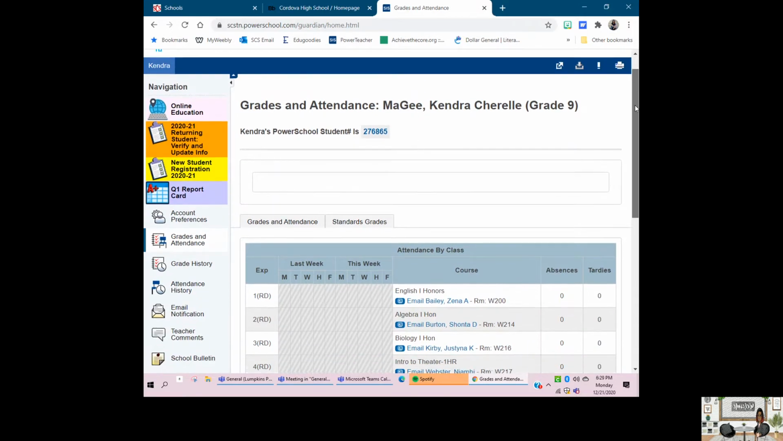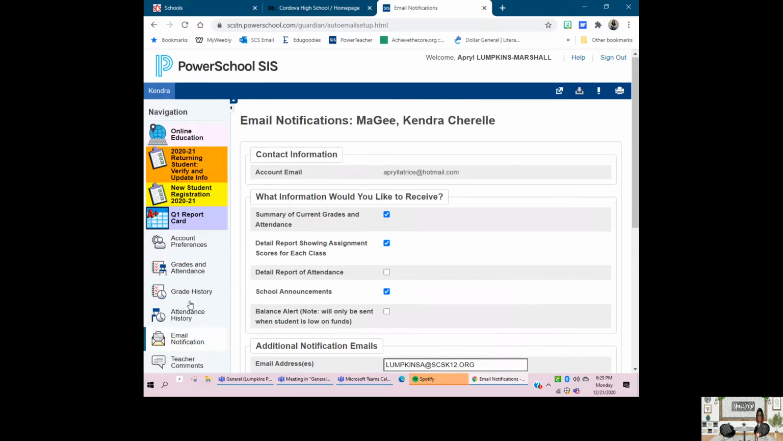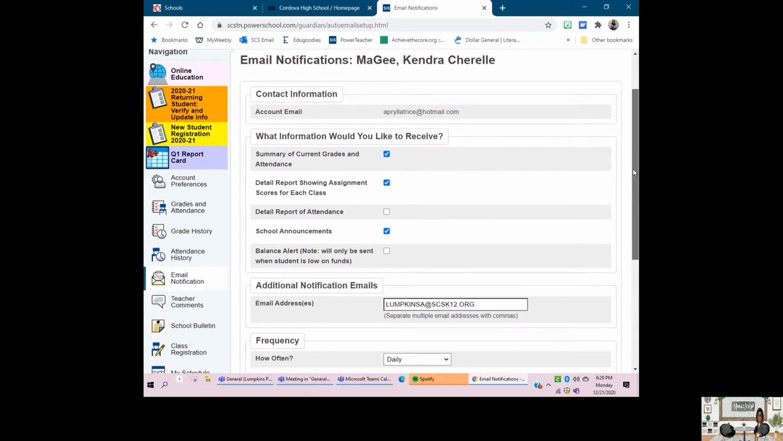If you look at your navigation panel, which is what we call the options here, you can go down until you see email notifications. Click on email notifications and it will give you the options to get emails and notifications about your scholar's grades.